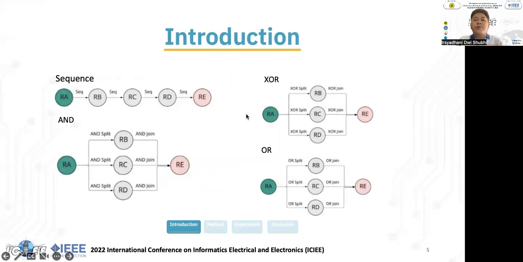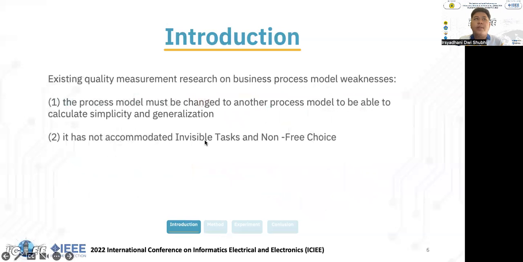Relationships in a business process model have two basic types: sequence relation and parallel relation. The sequence relation links one activity to another activity, while the parallel relation links one activity to other activities. There are three types of parallel relation: AND relation, XOR relation, and OR relation.